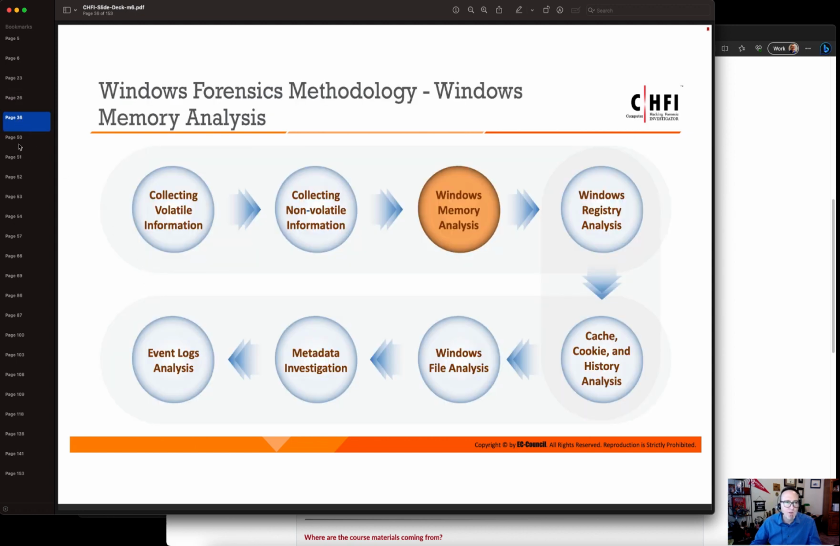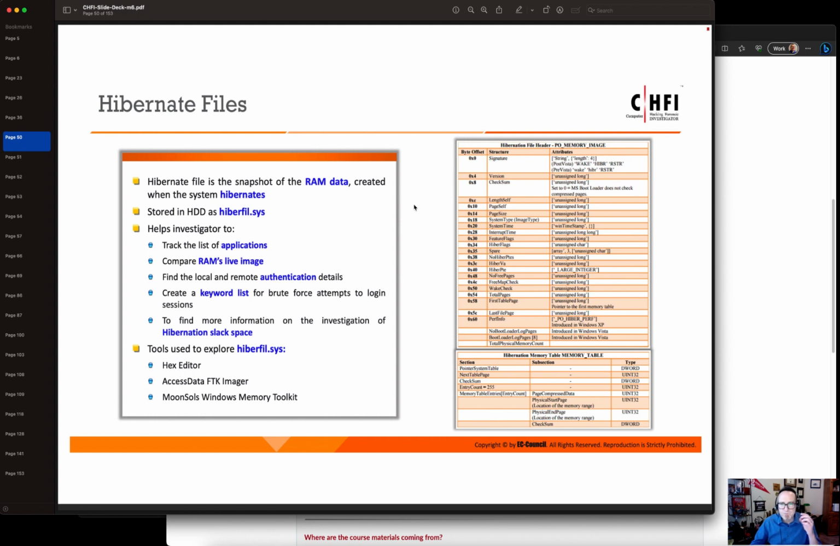Okay, memory analysis, definitely a huge one here. There are details about the hibernation file. A lot of Windows laptops, for example, can hibernate, and those hibernation files can store information that can be of value to investigators. Specifically, you want to look for applications, what applications have been run, what is being run, and any remote access authentication details. Those are really handy. And of course, the slack space of hibernation is created.